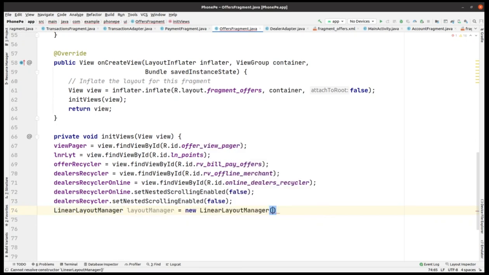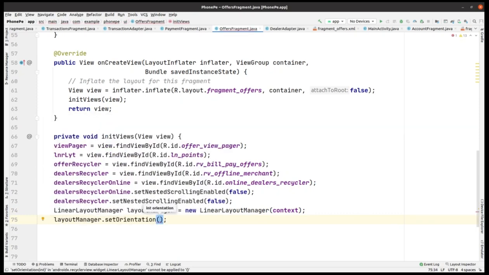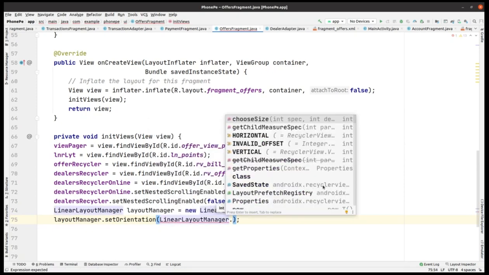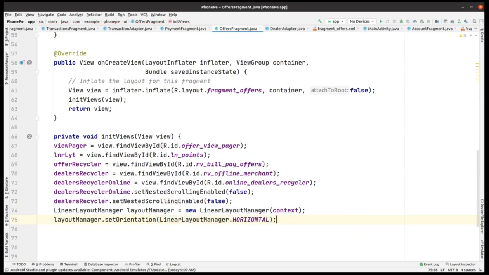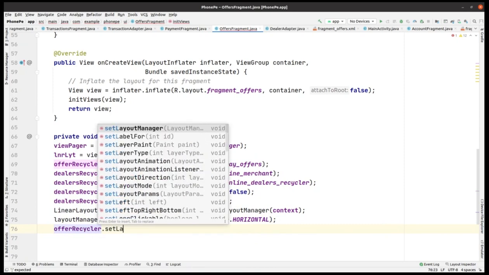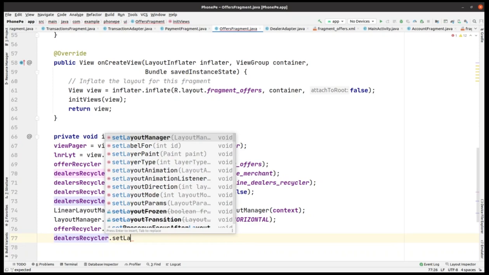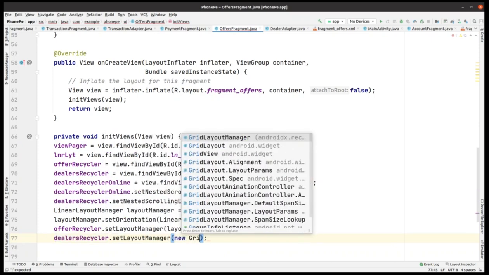What I'm going to do with this is make an instance of this linear layout manager, pass the context to it. Okay, then we have to set the orientation also. So LinearLayoutManager.HORIZONTAL. Okay, and then we have offerRecycler.setLayoutManager. We have to pass this layout manager to it. Then we have two more things. We have to do the same for the rest also.